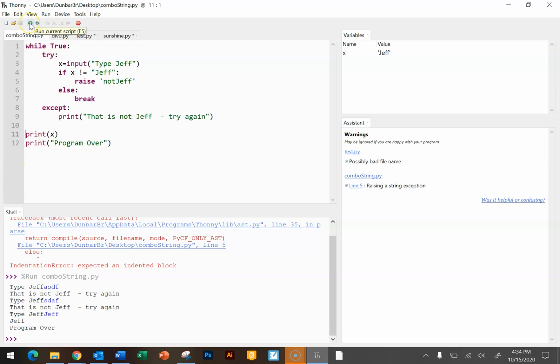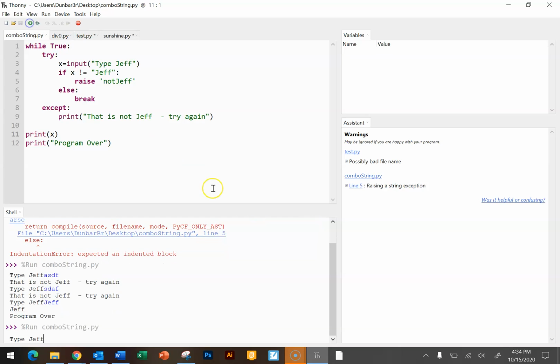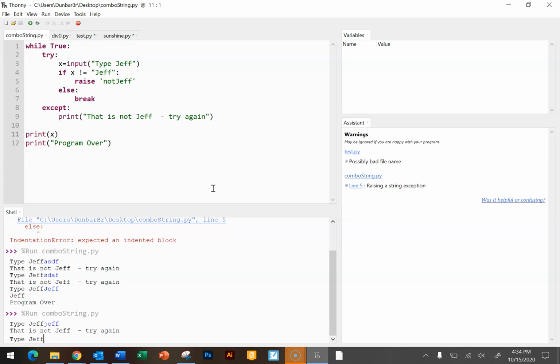People aren't necessarily stubborn when they break your programs, but it could be something like this. It wants me to type Jeff with a capital J. Well, what if I type in Jeff with a lowercase j? It's not right, so it raised the error, and the exception said that's not Jeff with a capital letter. Try again. Then it said type Jeff. Whoa, that's a pretty reasonable error for someone to make.